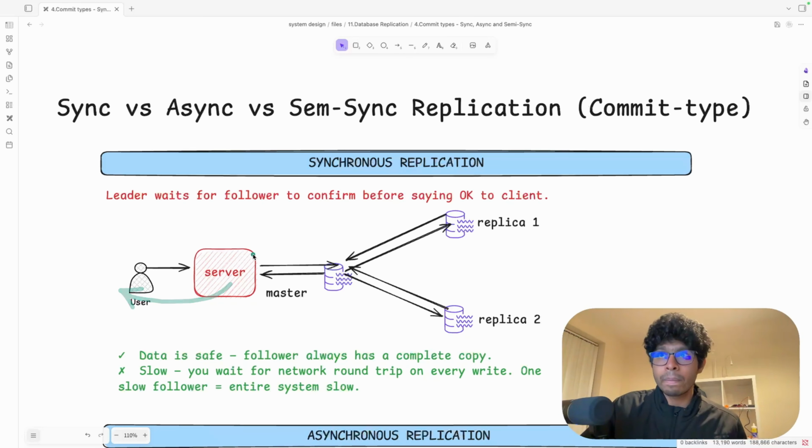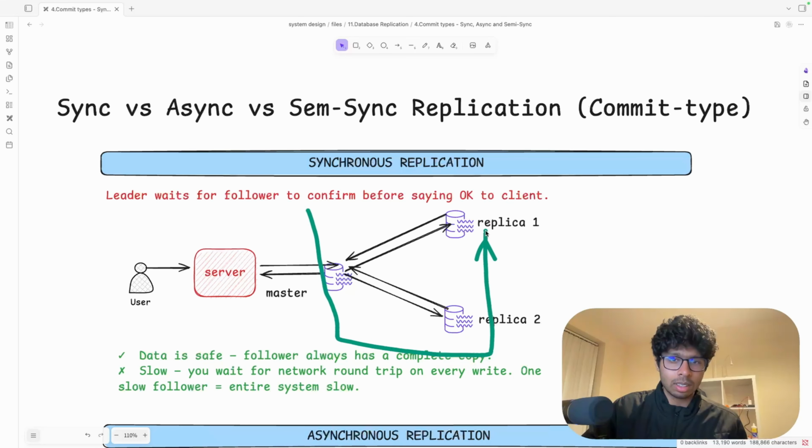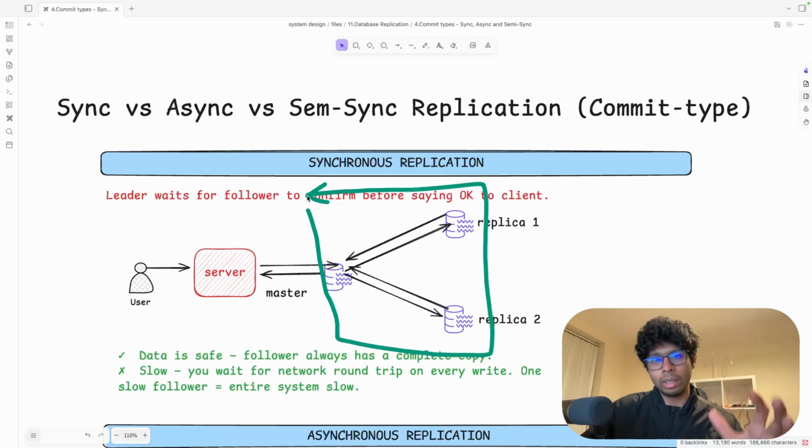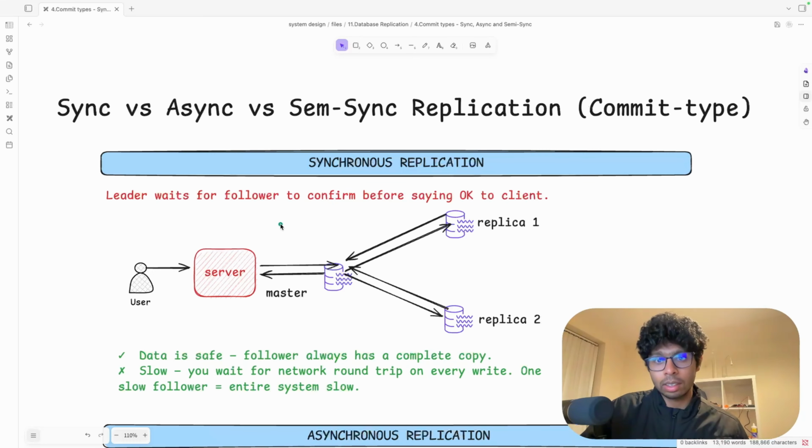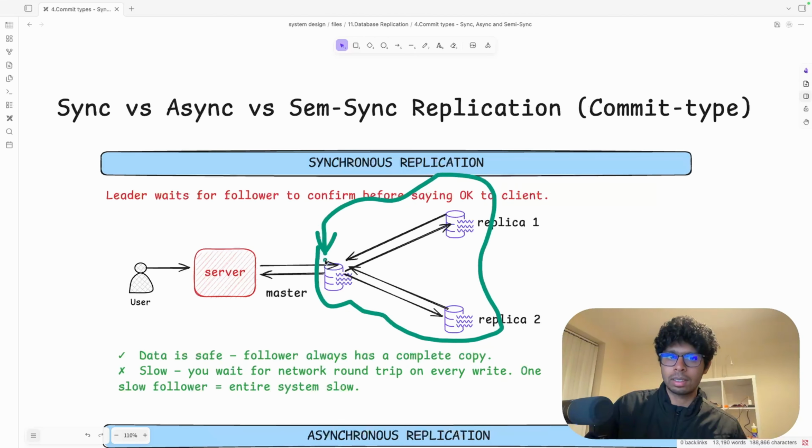This is the flow. The important point is that in the master and in the replicas, data will be saved, and only then will it return. The good part about this is that data is going to be safe and consistent, but the problem is that it is going to be very slow in nature, because the data is stored in the master and in all the replicas in one single call.